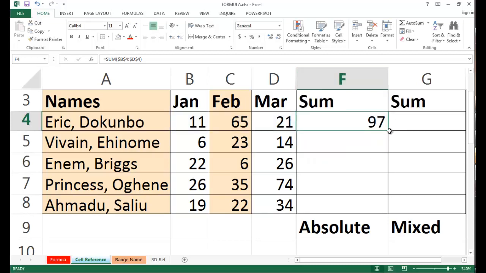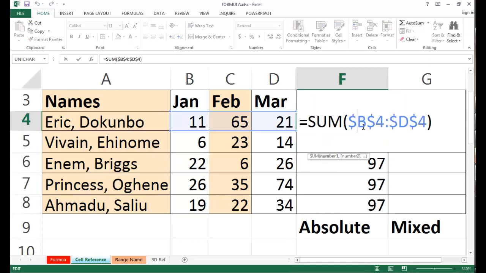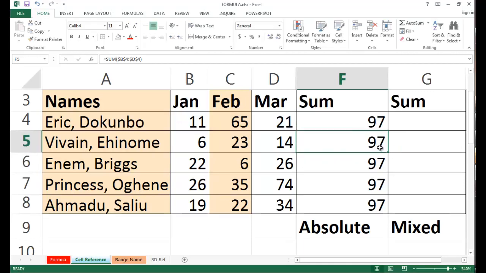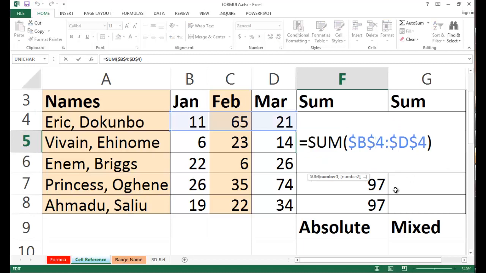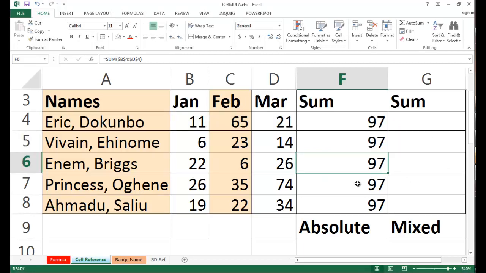Hit Ctrl Enter. Once I double click the fill handle to copy down, you observe that it didn't change like the relative. The sum for each row appears to be the same. We're going to look at each of the cells one after the other. When I double click on F4, we have B4 and D4. If I click on cell F5, you observe we still have B4, D4. If I do so for other cells, you observe the same thing.